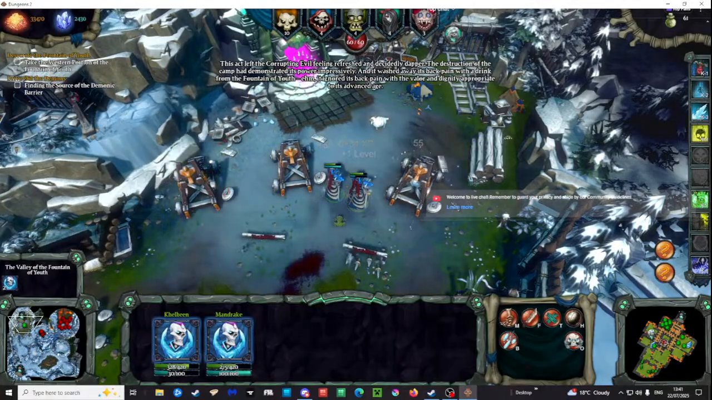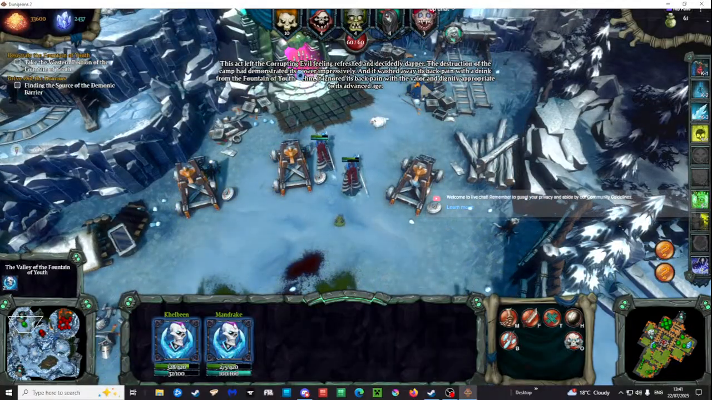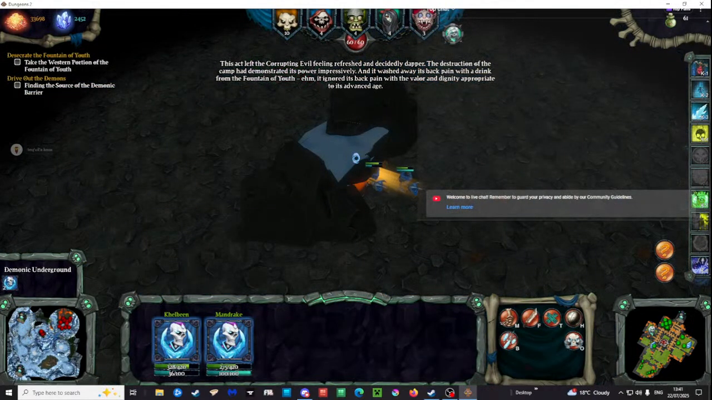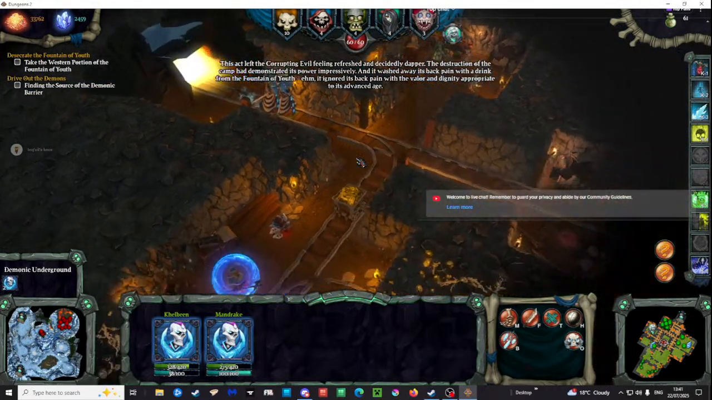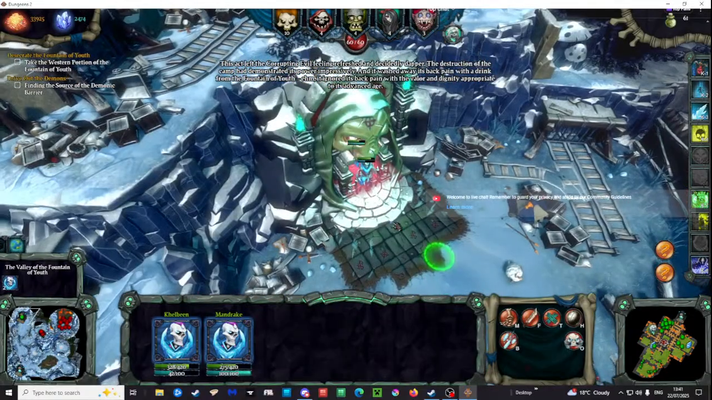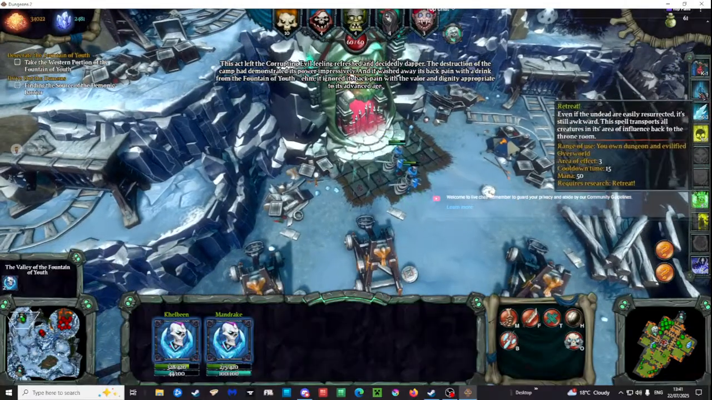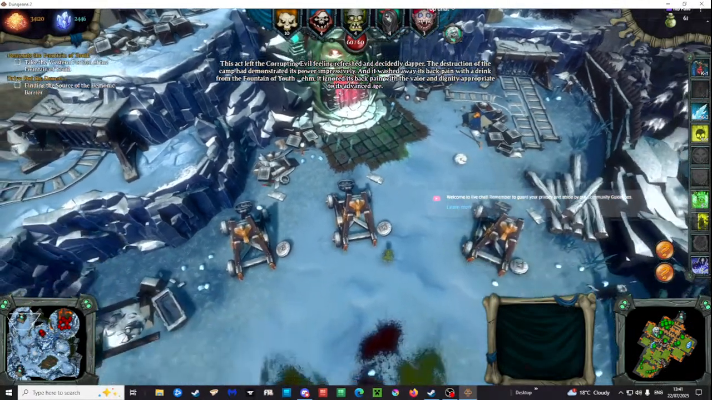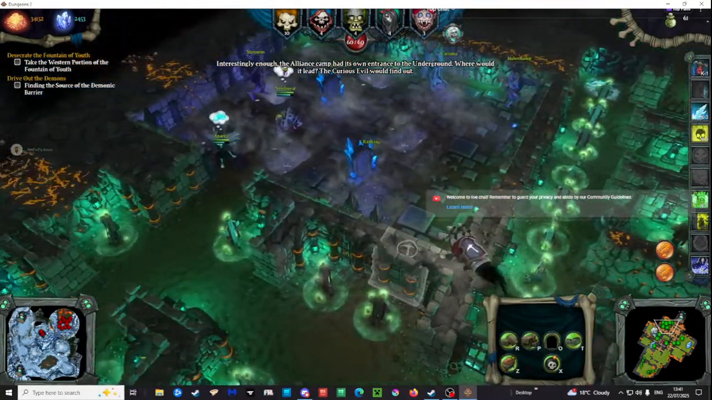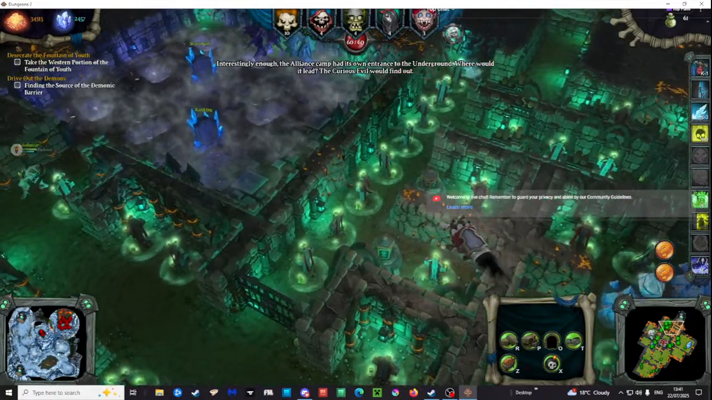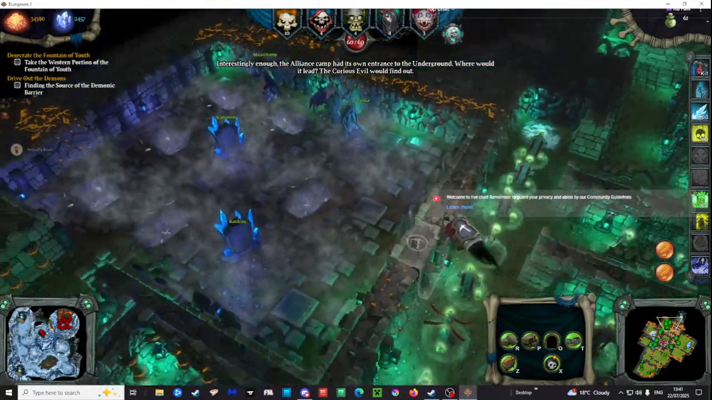This act left the corrupting evil feeling refreshed and decidedly dapper. The destruction of the camp had demonstrated its power impressively, and it washed away its back pain with a drink from the fountain of youth. It ignored its back pain with a valor and dignity appropriate to its advanced age. Interestingly enough, the Alliance camp had its own entrance to the underground. Where would it lead? The curious evil would find out.